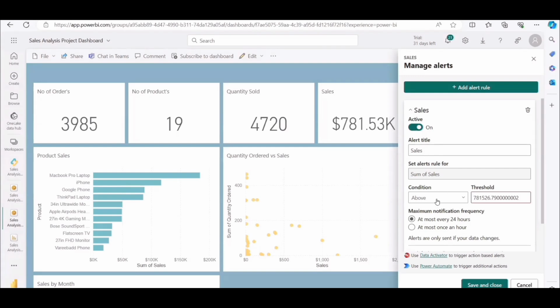You can rename the alert title if it is above, or if I need below. If I need to change this threshold to 77 lakhs, 90,000 means I need to receive a mail. So if you want to receive a mail for each and every hour, we can click on this. If we want to receive per day, we can click on this option. So I need a mail every hour.